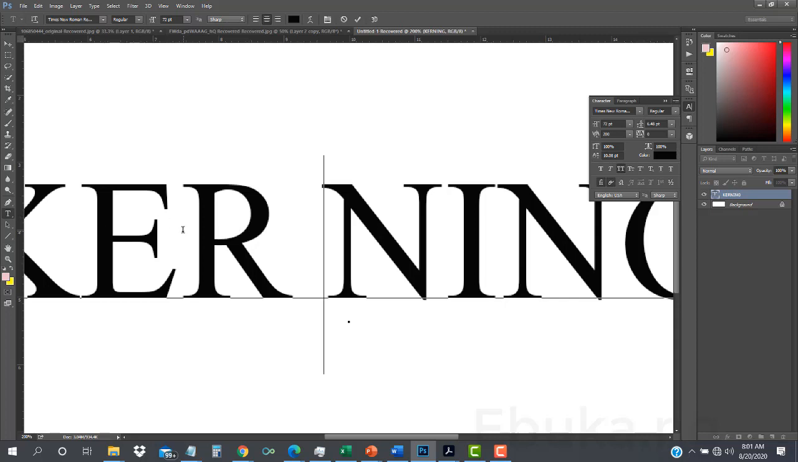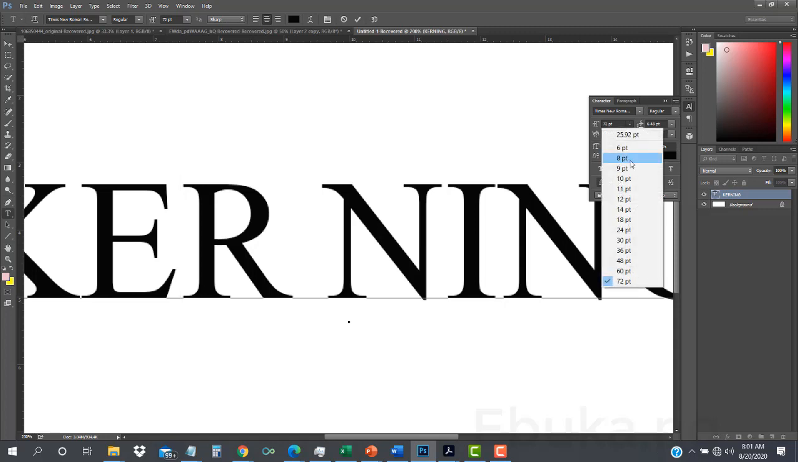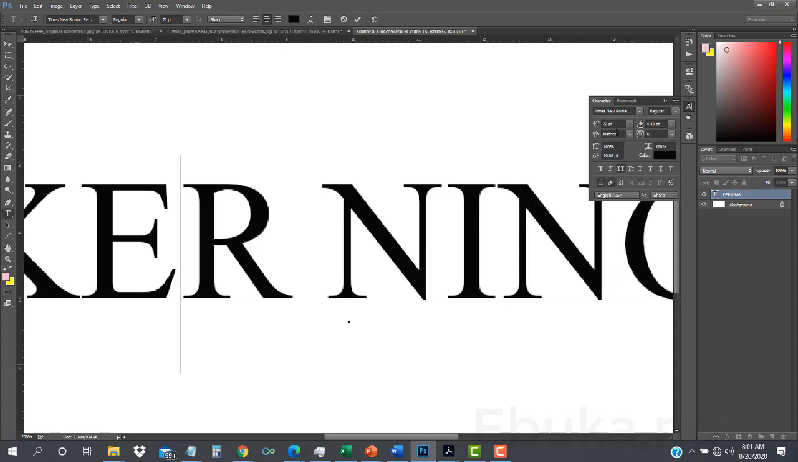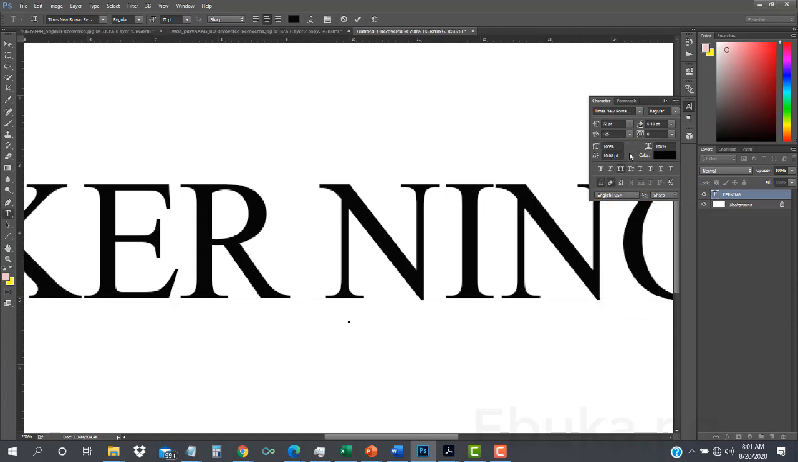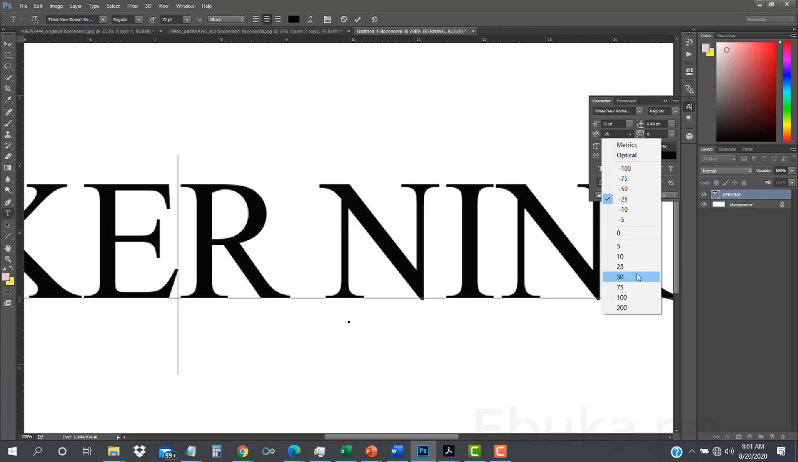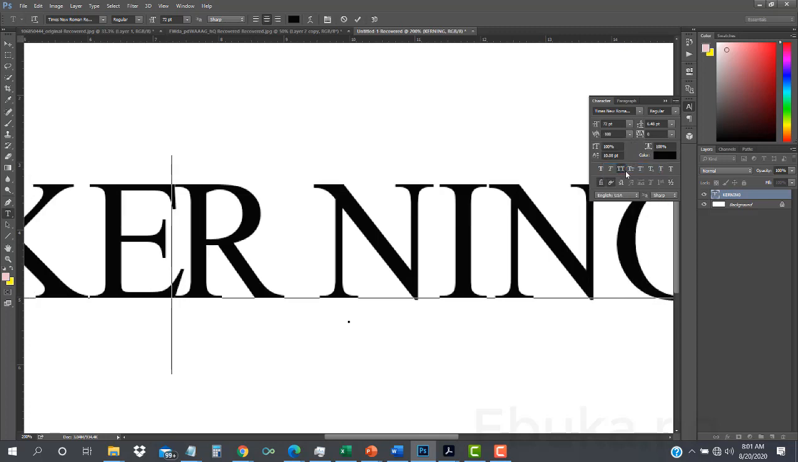Now let's reduce the space between E and R. That is, you reduce the kerning. So let's reduce the kerning there to, okay, sorry, this is font size. Let's reduce the kerning there to -25. Good. Let's reduce it some more to -100. You could see that.